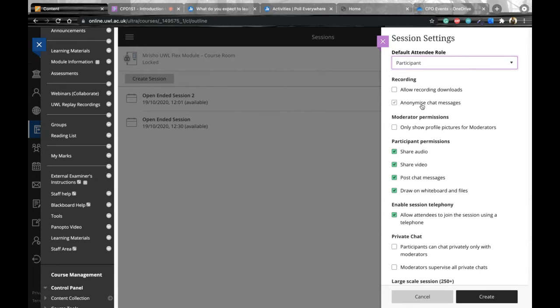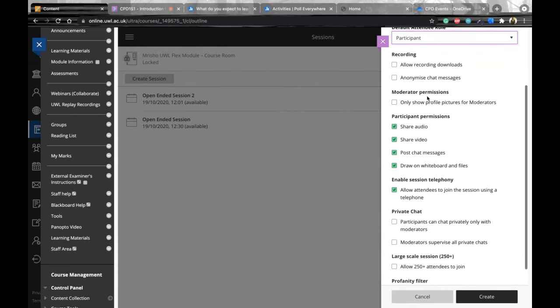The other reason is if people know that you won't be able to find out who they are, unfortunately, they may use that in a bad way, and they may say things or do things in the session that you may not want to happen. So it's best not to select that option.